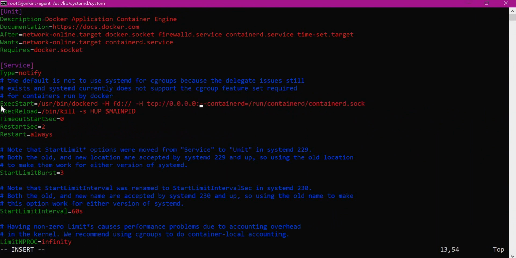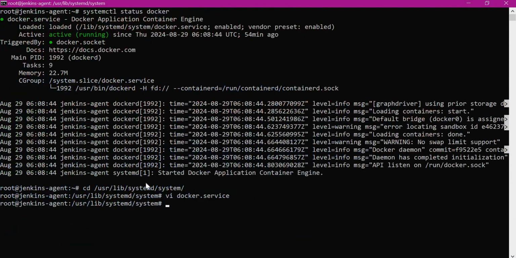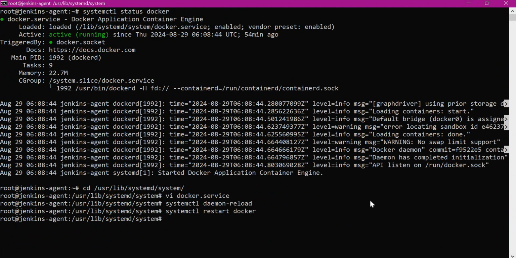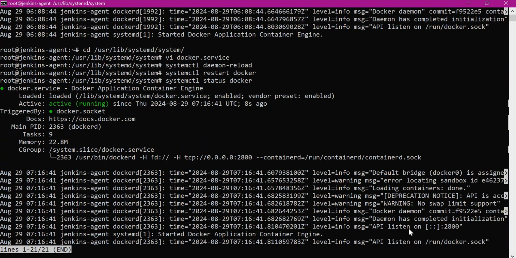For this example I am giving port 2800. We can give the port based on the organizational security requirements. I have given 2800 for this port. So let us save this configuration and restart Docker. The changes are saved. Let us reload the daemon. Now let us restart the service. The Docker service is restarted. Let us verify the status again. Here we can see that the API is listening on port 2800.